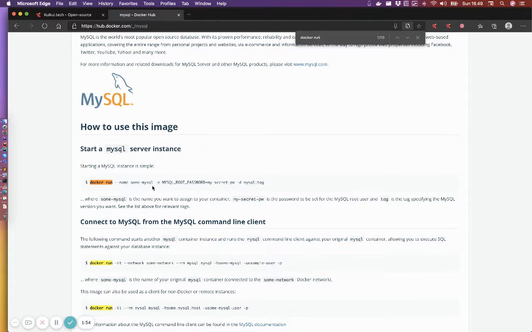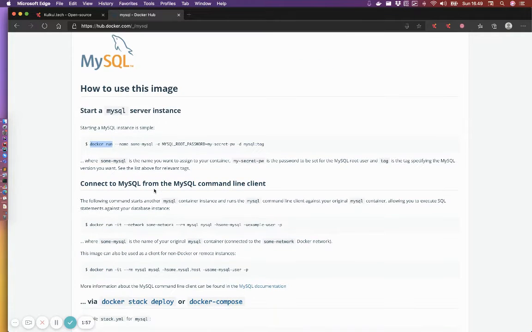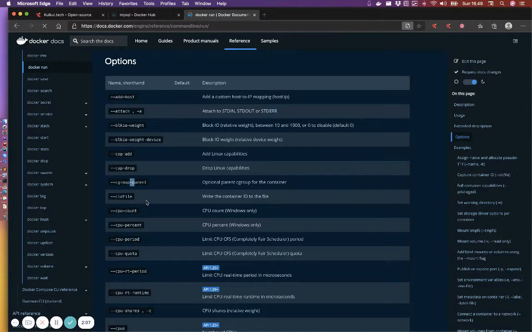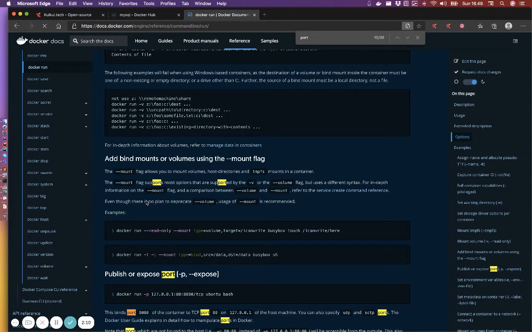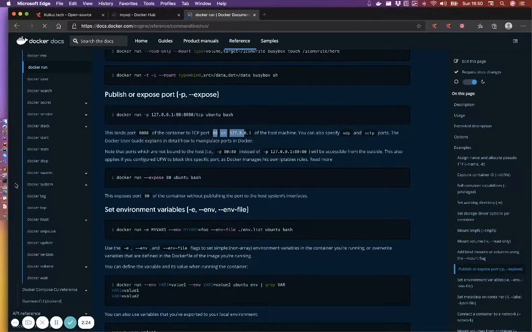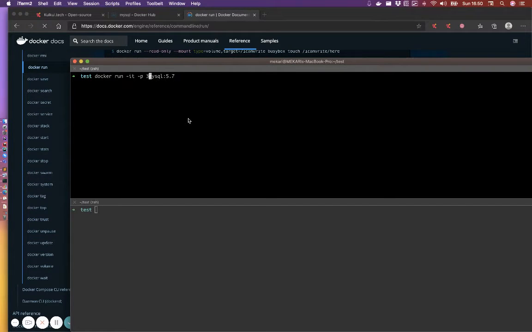Docker run. Okay, let me open the documentation. If I do -p or port, okay, the host is on the left and then the container port on the right. So let's do that. For example, I'll do 3307 on my host computer and 3306 in MySQL.